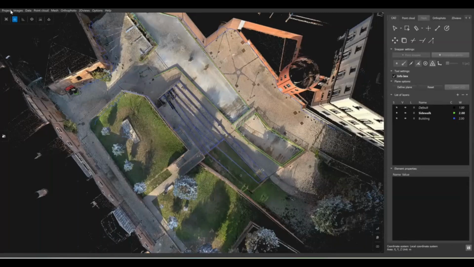Welcome! Today, we see the new cloud of Cube-3d. Directly from the desktop software, we can upload the project to the cloud. Let's click on Project Cloud Upload.